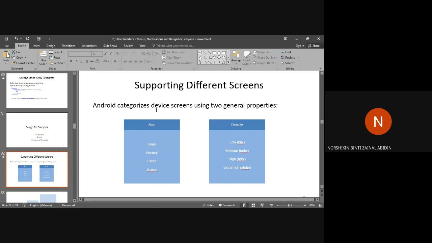Okay, so supporting different screens. Android categorizes device screens using two general properties. First, size: small, normal, large, extra large. This refers to the device screen. Usually for my device, I'm using the normal size. Density: we can relate this to the pixels, how they display the image on the screen. Here they have low, medium, high, and extra high.